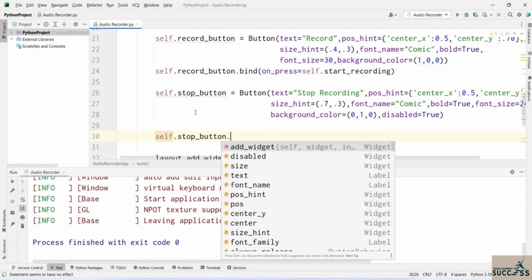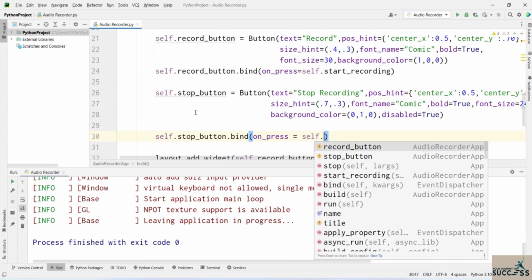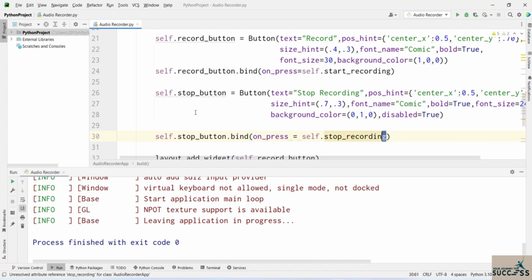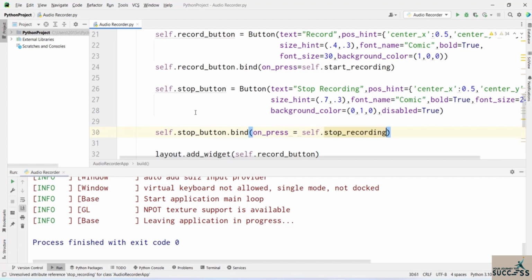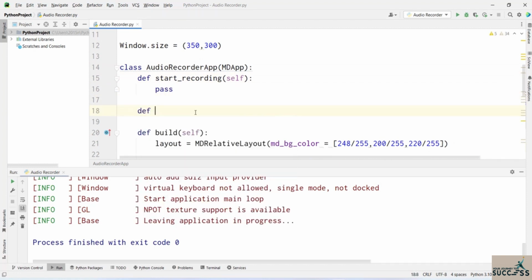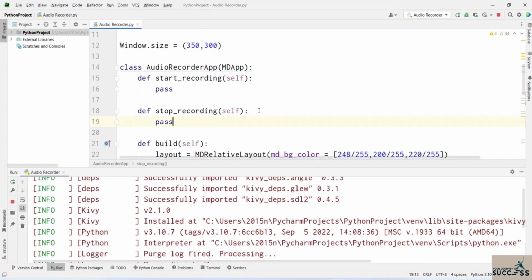So I'll say stop.bind, and again we want to bind the press event to it. When this button gets pressed, it can call a function that we haven't created yet, but we're going to name this function stop_recording. Okay, so now let's create this function, but this function will do nothing. Right in here, I'll say def, and then this function, self, and again, this function will do nothing as well. Now let's execute this entire application.